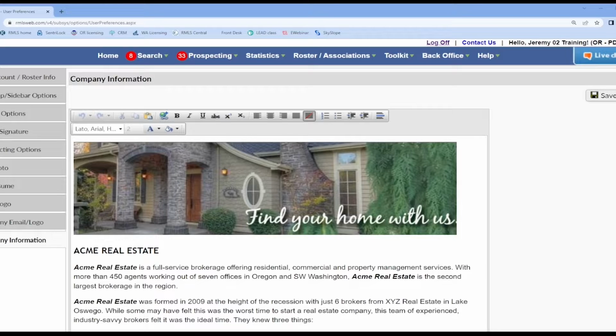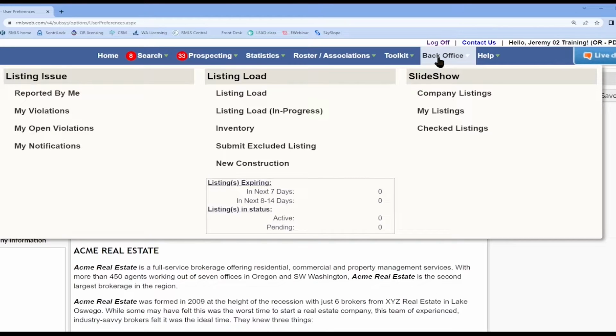Let's continue our tour of the toolbar and take a look at the Back Office tab. Here you can see that we can create a slideshow of listings based on our company's listings, my listings, or listings that we've checked in a search results. This can be useful to have playing at an open house or on your office's display. Over on the left, we'll see a red balloon if there are any violations reported by us or against us that need attention. In the middle is one of those places that we can access listing load, but even easier access to that is right back on the home page.